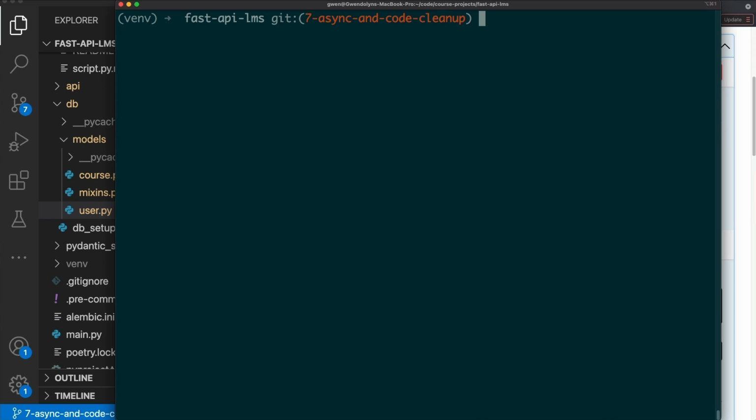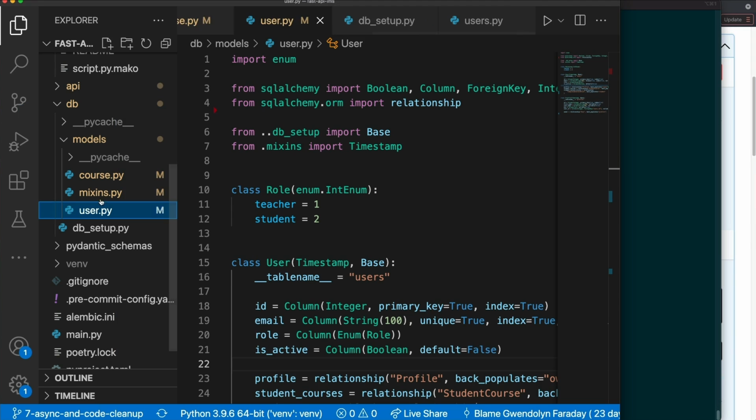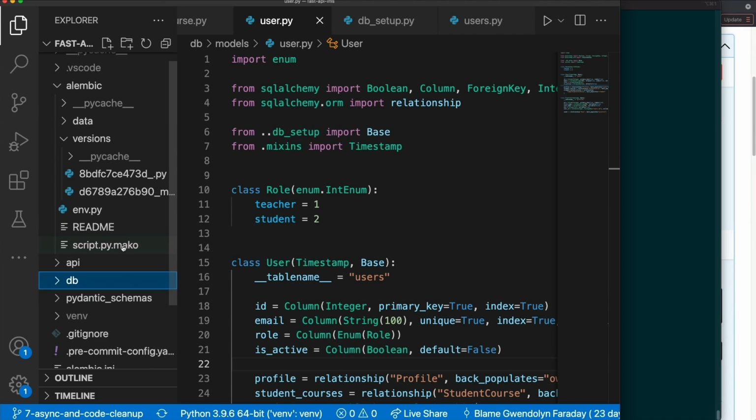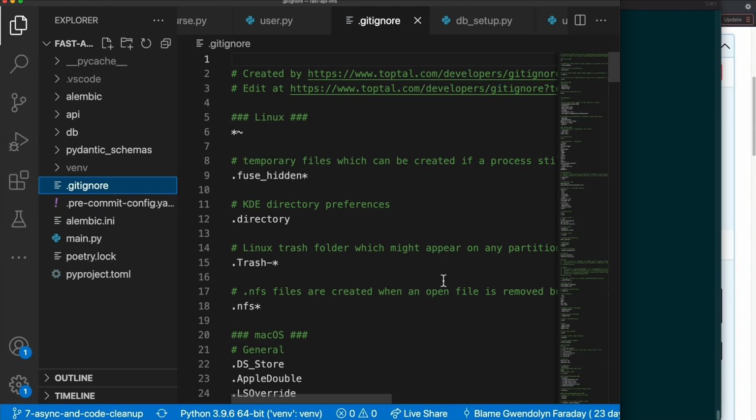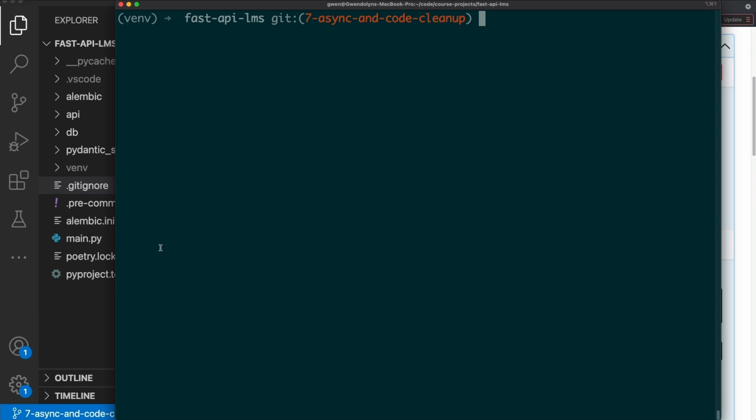All right, that is a basic introduction to Fast API and all of the related libraries to be able to use database connections and asynchronous behavior, as well as just maintaining good coding standards with Flake8 and Black, and then setting those to automatically run. I'll also update the README with some of these instructions.